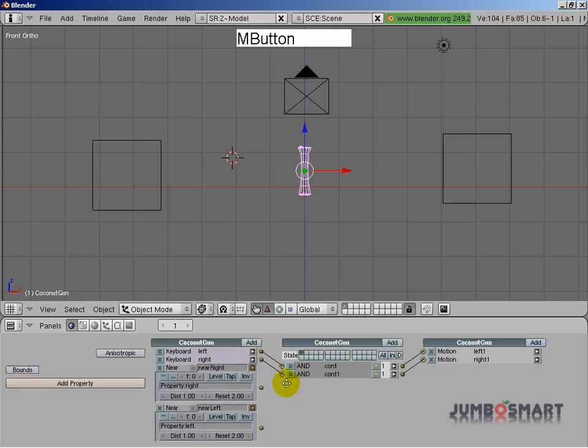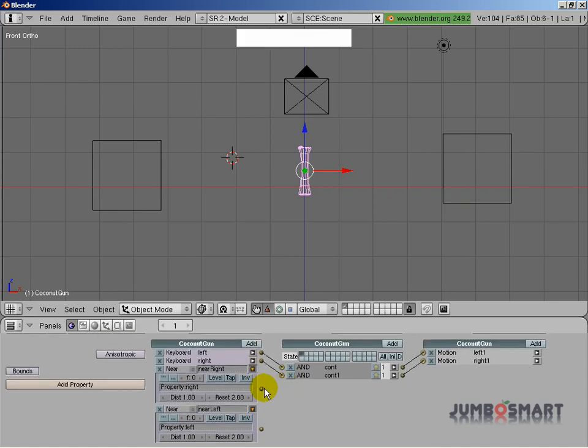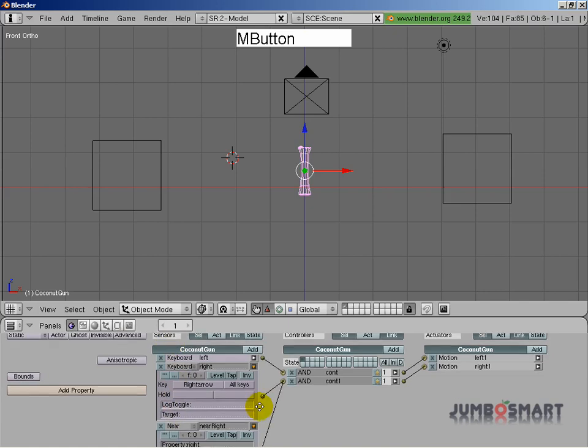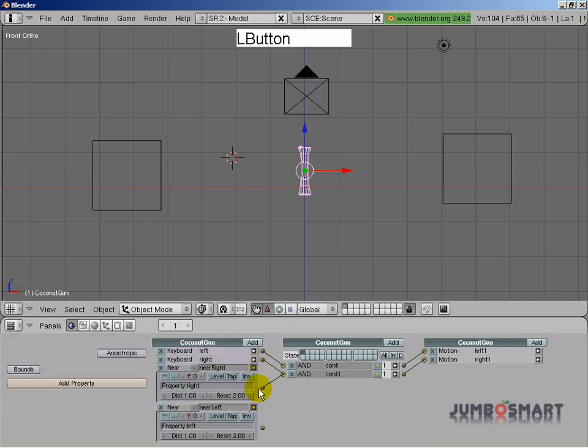Alright, so now what we're going to do is connect the near right sensor to the controller, which also has the right keyboard sensor. And we are going to connect the near left sensor to the controller, which has the left keyboard sensor connected to it.